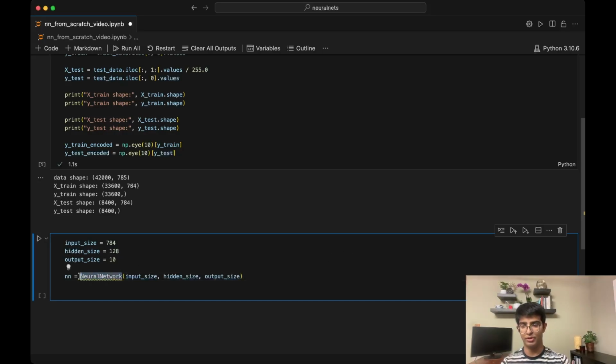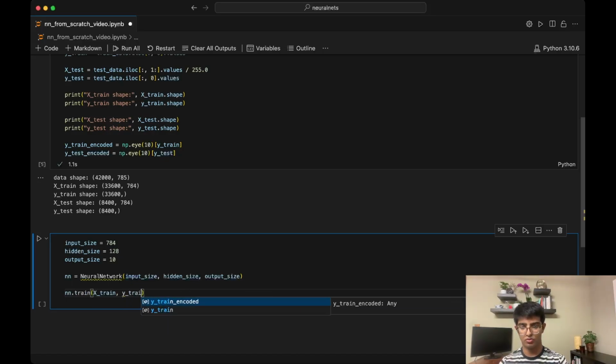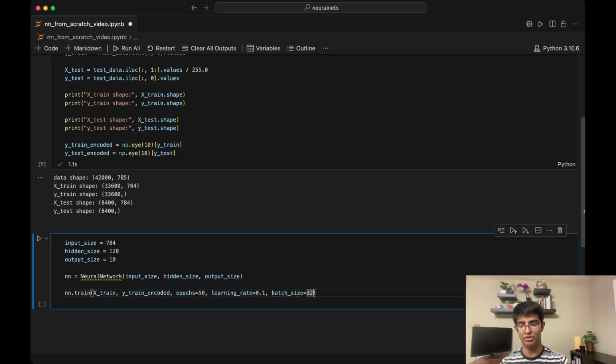There's an underline here because we haven't implemented it yet, but basically we want to take that neural network and we want to train it. We're going to implement a function called train, and in that function we're going to pass in the x train, y train encoded as one-hot vectors. We're going to specify the number of iterations or epochs, which is 50, a learning rate, remember alpha, as 0.1, and a batch size, which we'll talk about later, which is going to be 32.